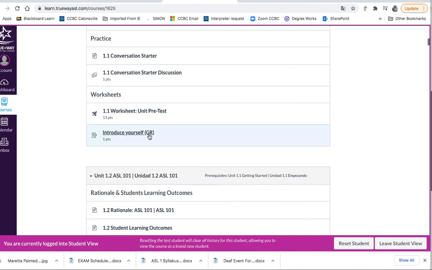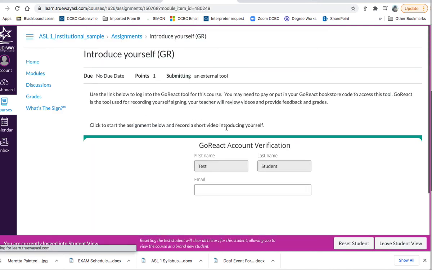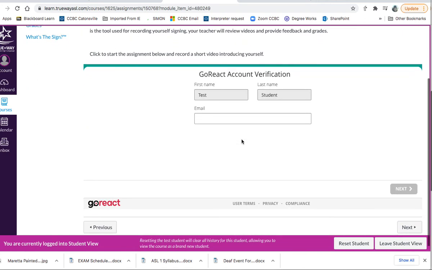Now here's the first Go React assignment. Here in TrueWay, we've put GR next to any Go React assignment. So Go React assignment means that you're actually going to videotape yourself signing. So you are going to need a webcam. And on the Go React assignment, it's going to tell you what to do.